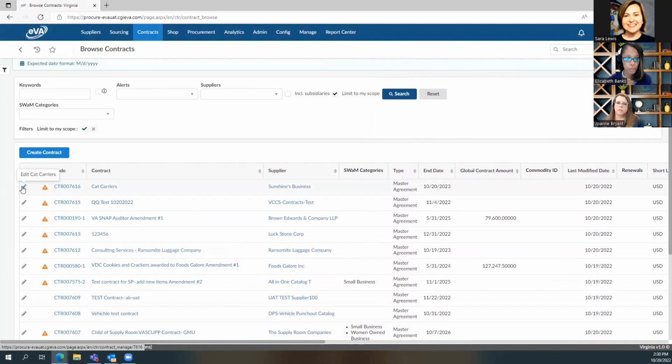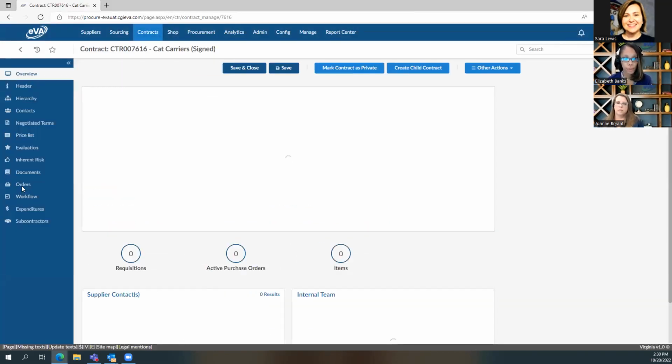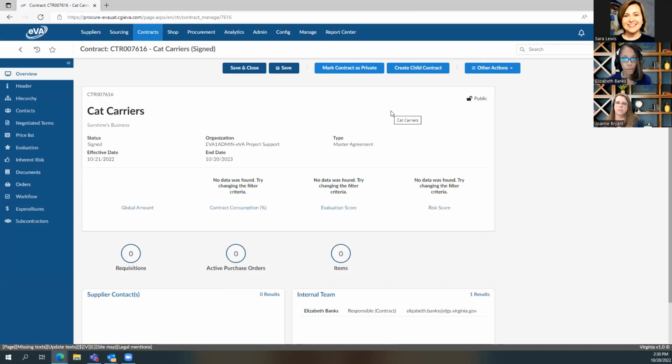Always remember, click the pencil. Pencil means you can edit. And let's see why my contract is not running. Oh, I know why. The contract isn't running until the supplier signs the contract as well and returns it back. So when the contractor returns the contract back, the status will change to running.